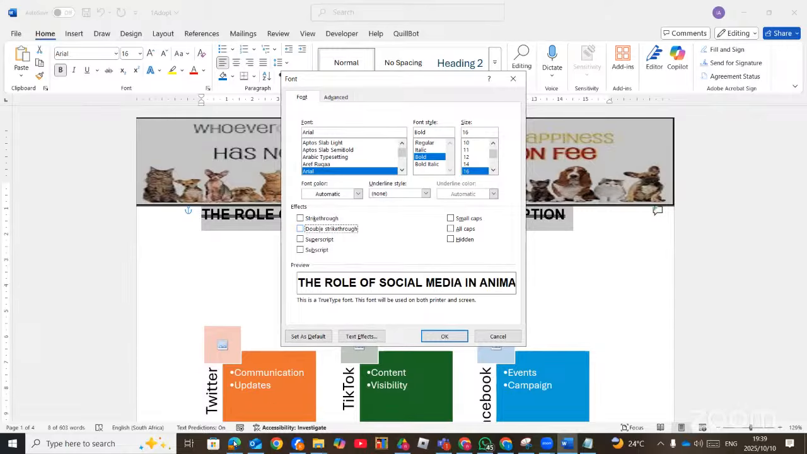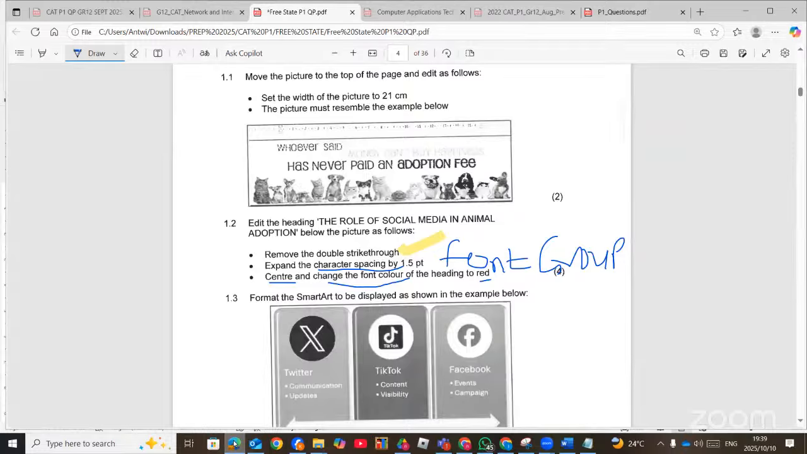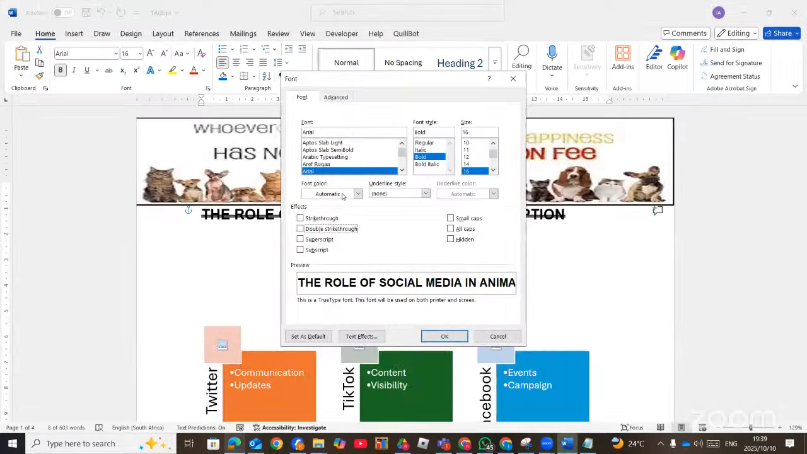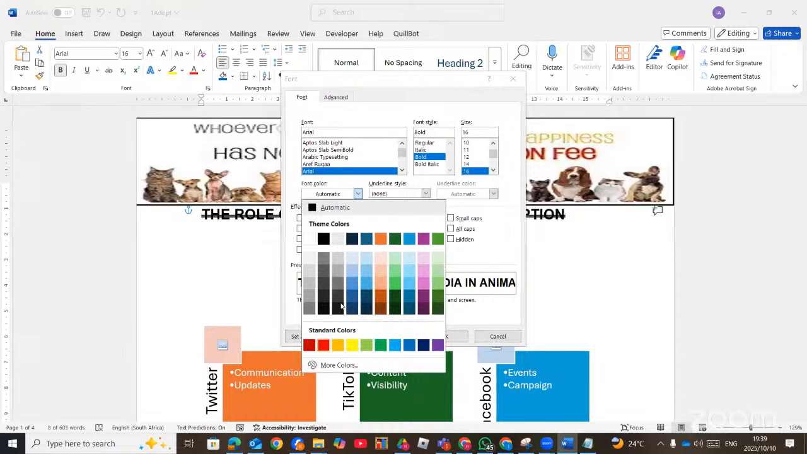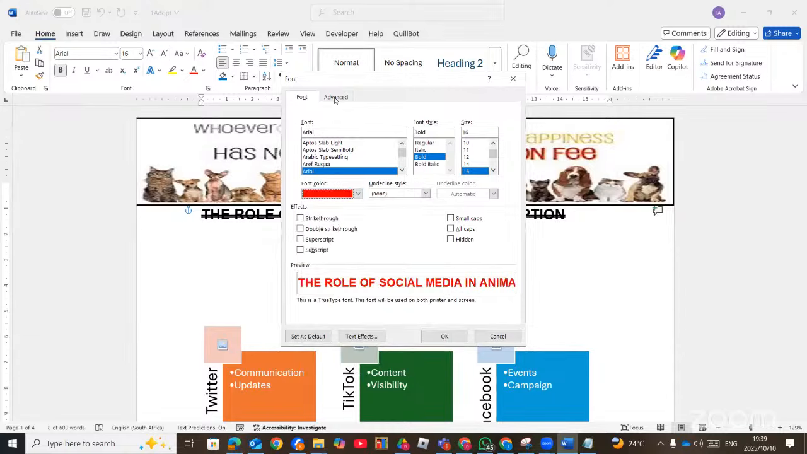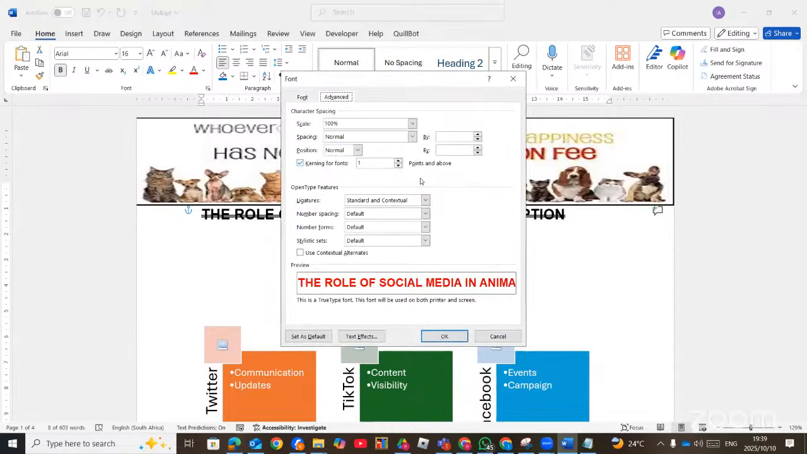And then again, the question says the font color should be red. And then we go to advanced. That is where we see the character spacing. So the character spacing expanded by 1.5 pt.